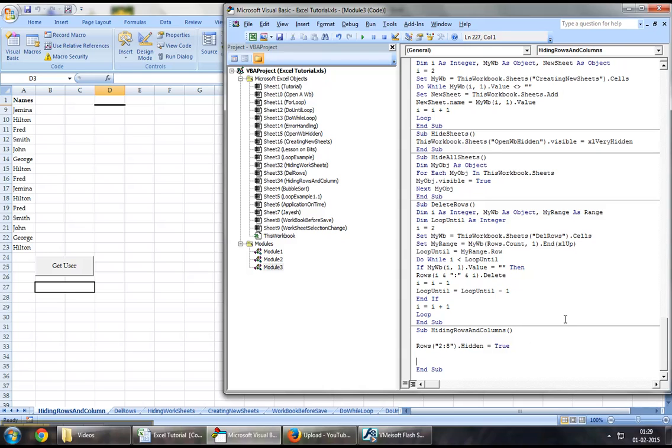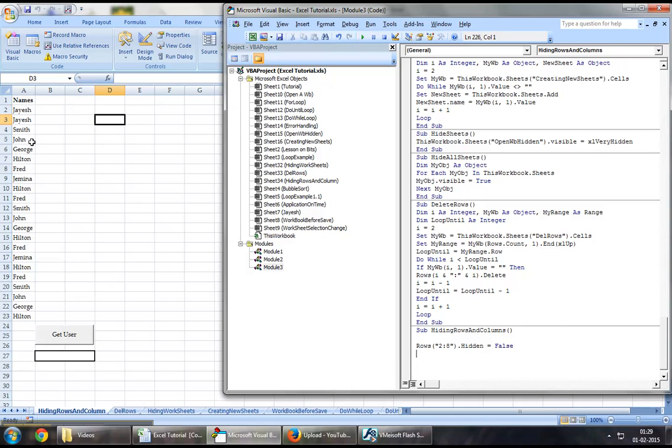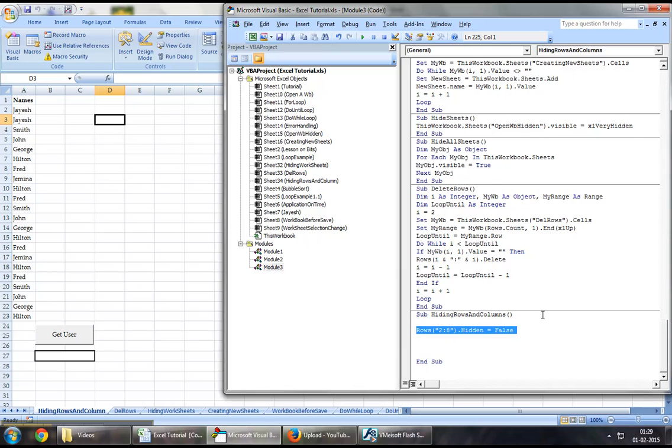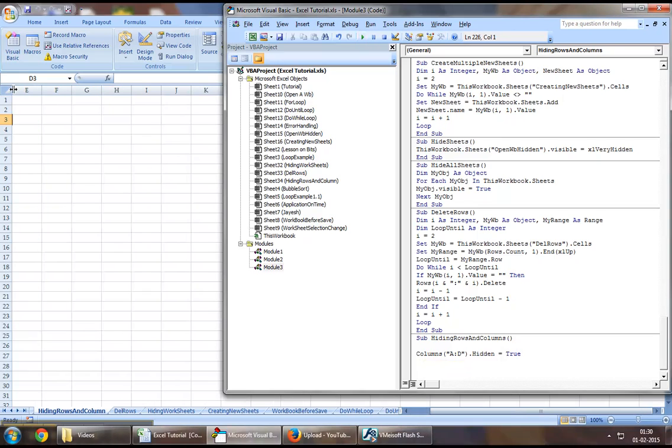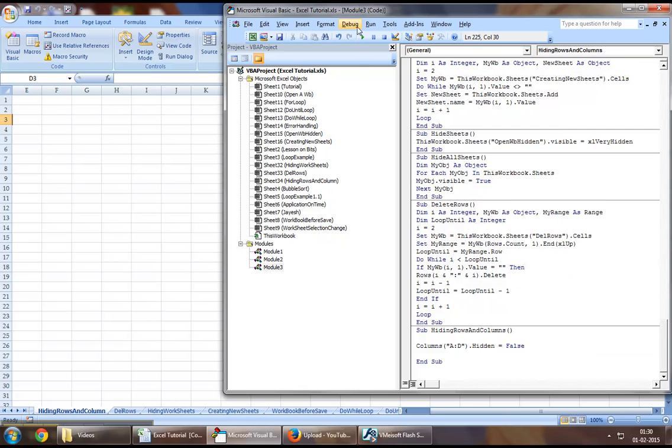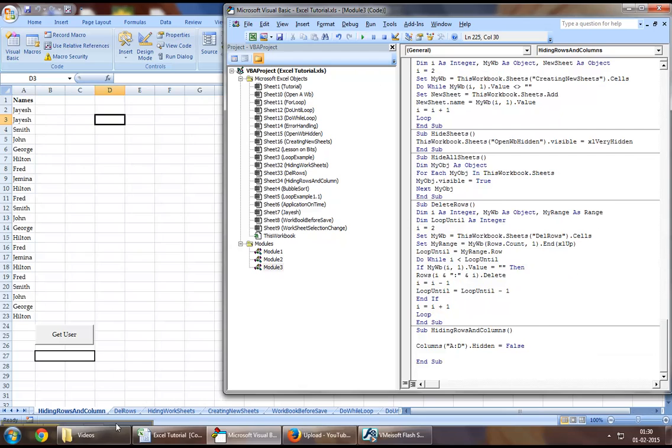Similarly, to unhide it, you may just want to change this to false and run the execution once again, and we have it back. Now the same methodology also works for columns, where if you want to hide multiple columns, you can just say Columns("A:D").Hidden equal to true, and you can run this, and as you can see, from column A to column D everything is gone. If you want to bring it back, just change true to false, and this would help us bring it back right where it was.